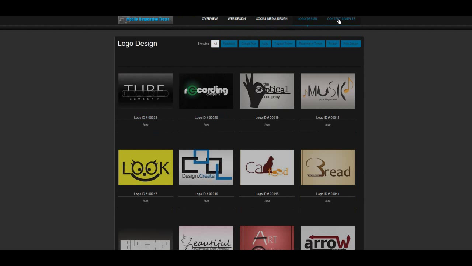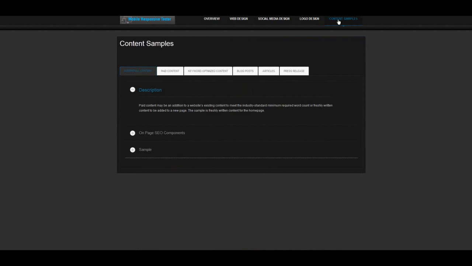There's also content examples. If you yourself wanted to come in and see the content examples from website content to blog posts, articles, or press releases, you can come in and view what it would look like to see the content that we would be able to write for you as an example, or your client could.